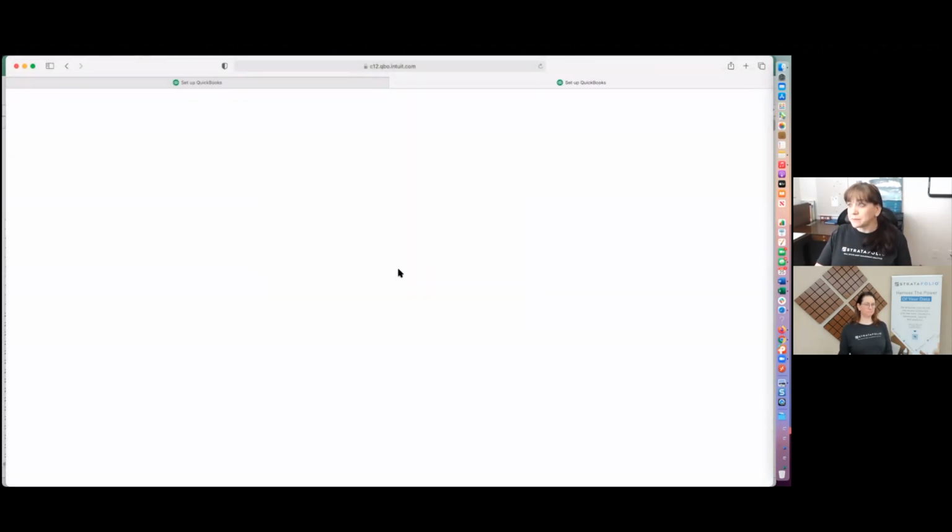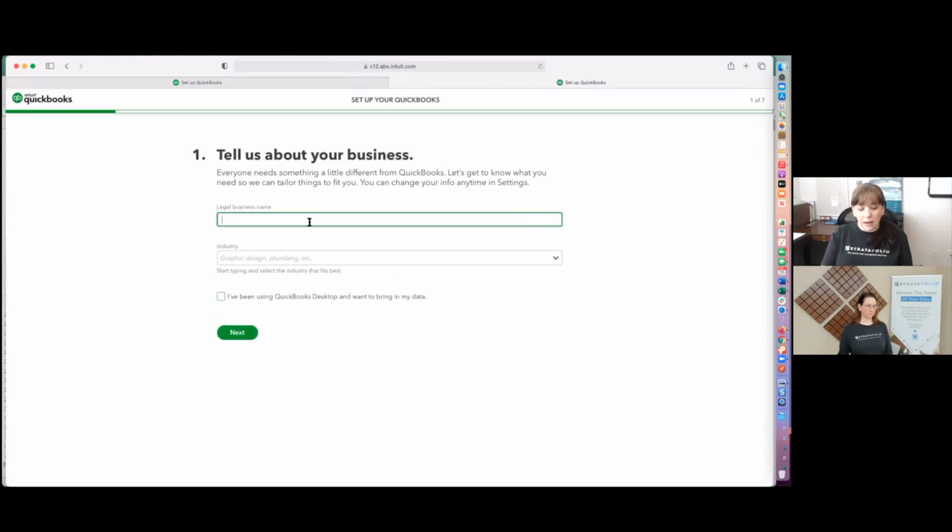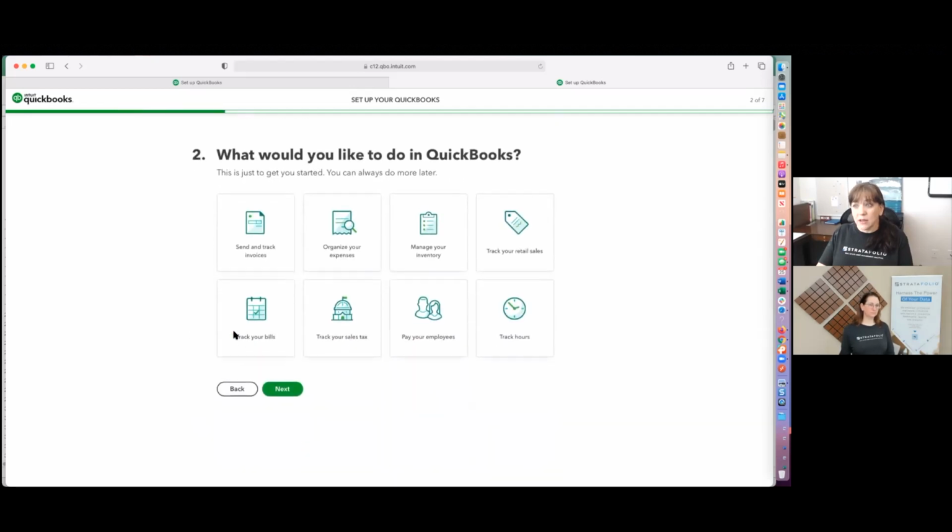It's going to pull up, and it wants the basic, simple information about your company. So from here, simply put in your company's name and leave the industry blank. Click next, and you go on to the next step. This will leave it so that there'll be a blank chart of accounts for you so that you can import your own chart of accounts.